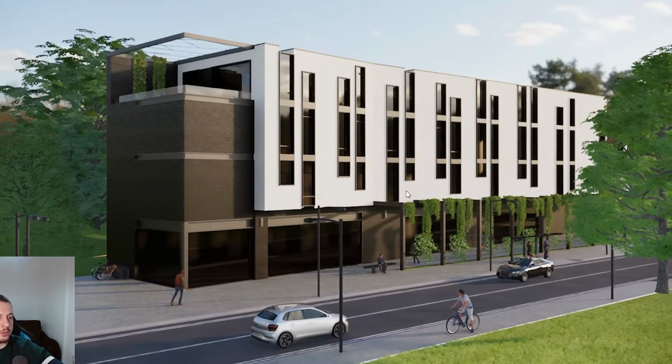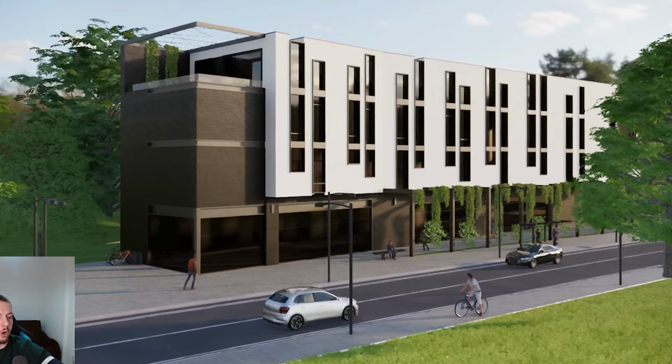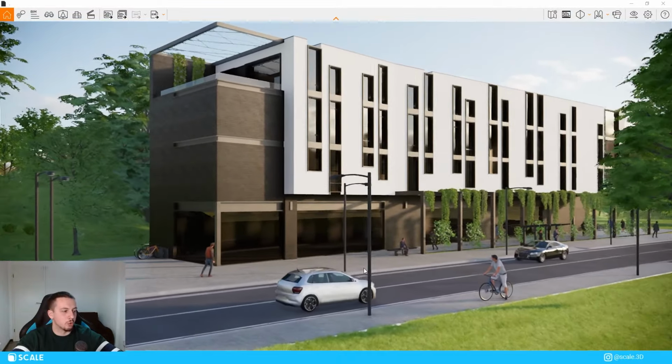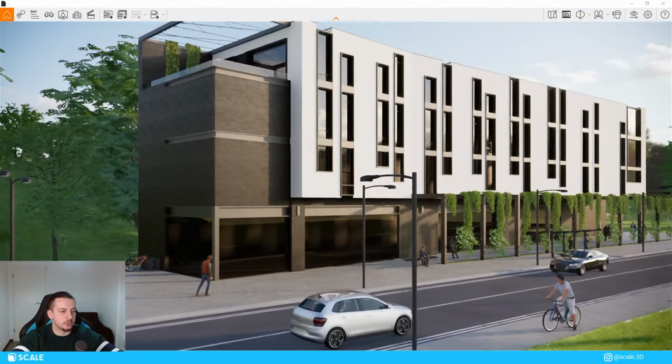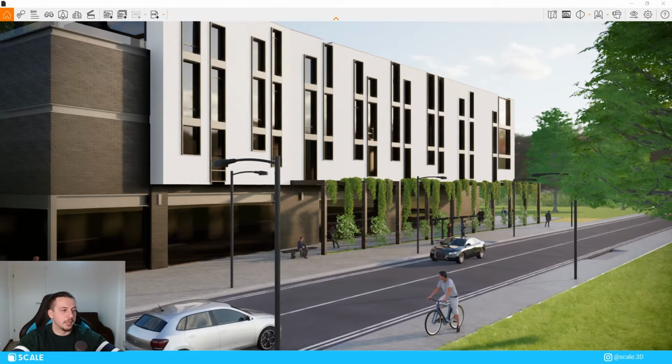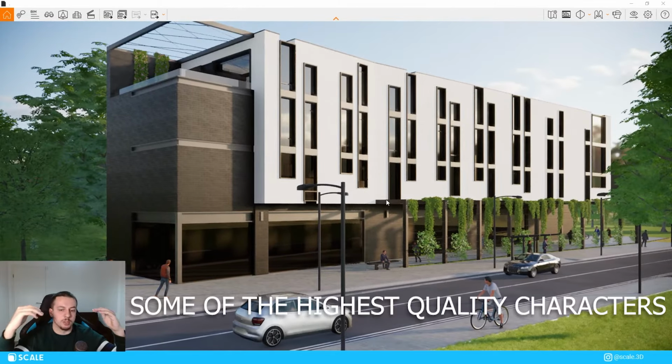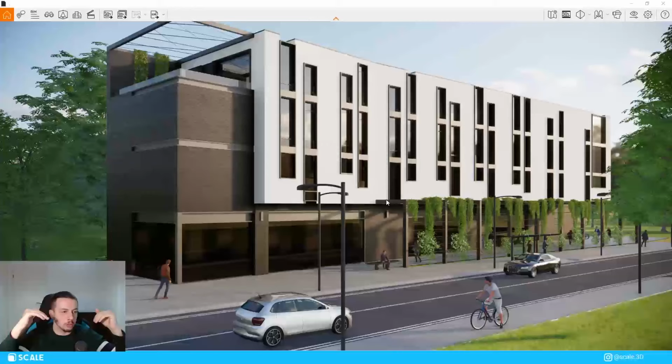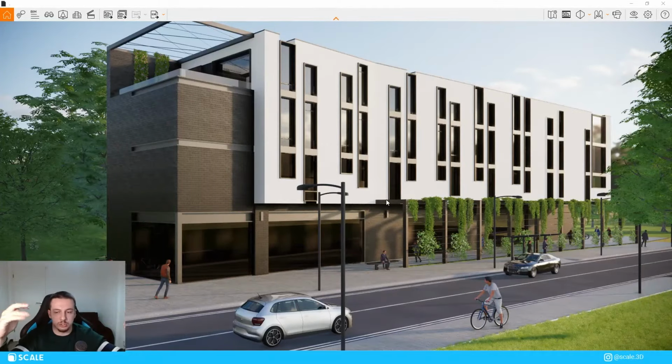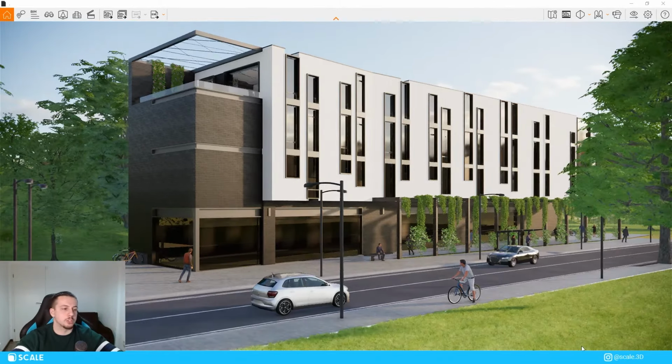So this is what the scene looks like after placing all the assets. I placed some cars, as you can see, bicycles, as well as people and characters. Enscape has some of the highest quality characters of all other rendering engines that I've tried out, so you can always count on the characters from Enscape to look realistic, and you won't really need post-production for people and just waste your time with the shadows and all that.